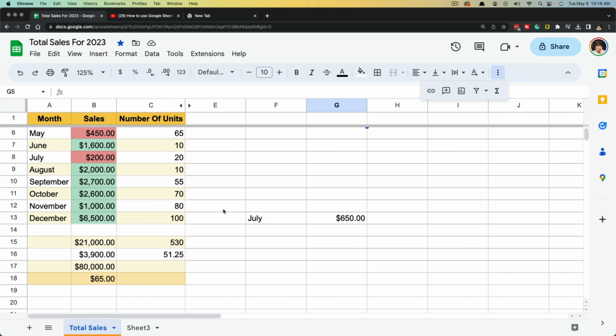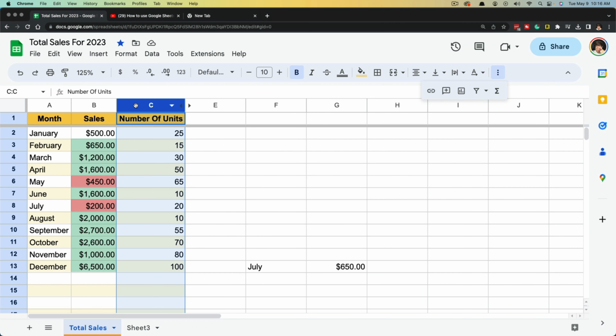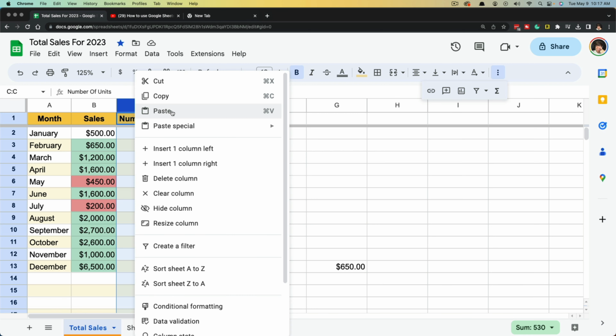Now let's talk about the sort and filter options within Google Sheets. Let's say you just click on a column and you want to sort from least to most, right? And we right-click here, we can create a filter here.